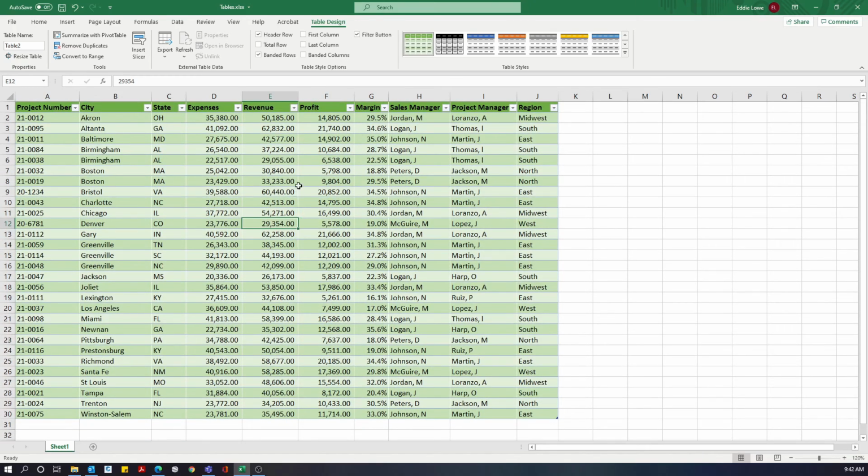Another useful tip with tables is that you can name your table. For instance, if we just call this Projects, now we can use that, and this becomes a named range. So that's pretty much it on tables.